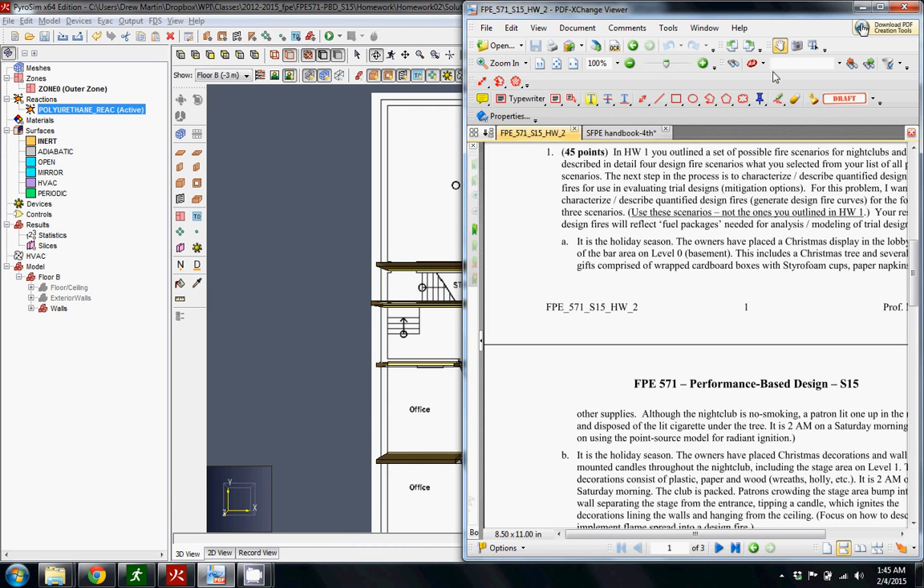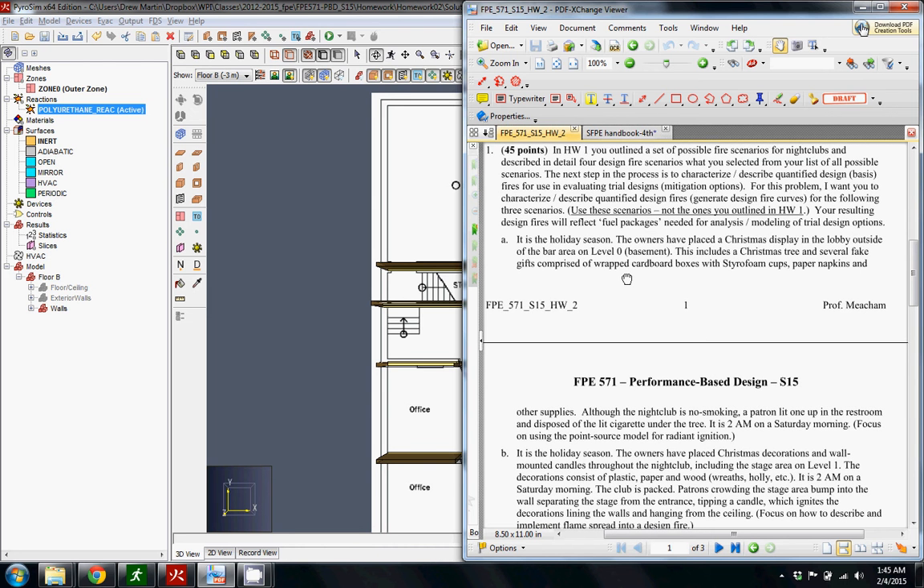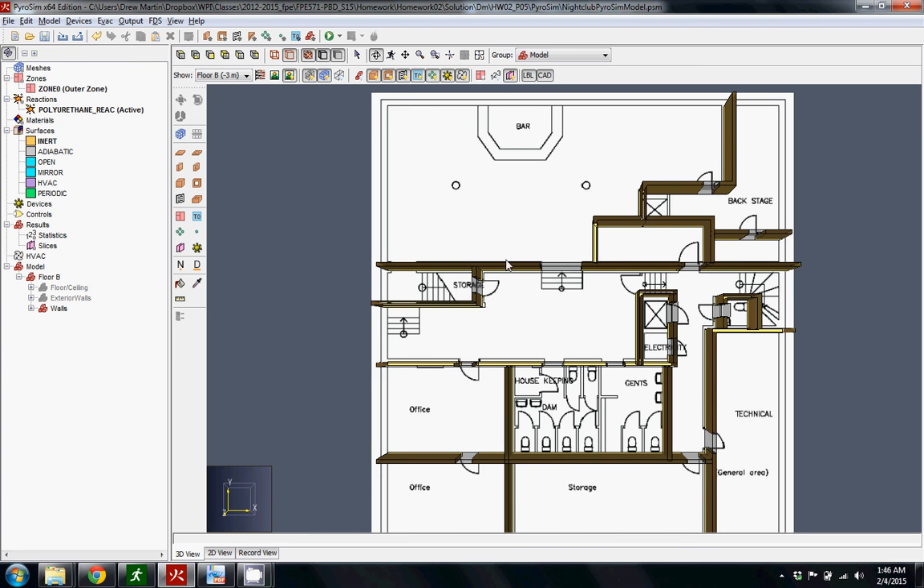For this particular problem, we denoted design scenario 1A that was in the homework assignment. The design scenario is going to be a Christmas tree and some decorations that are in the lobby outside of the bar area, in the basement floor. So we're already using the basement floor, so good job for us on that. We got the floor right.